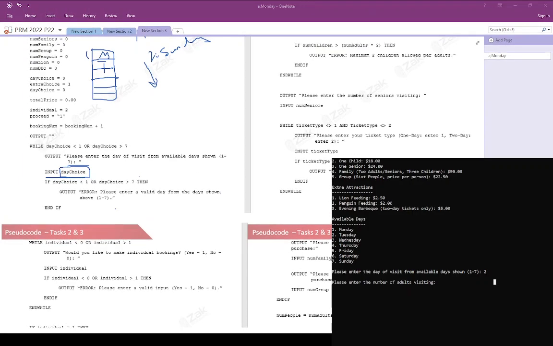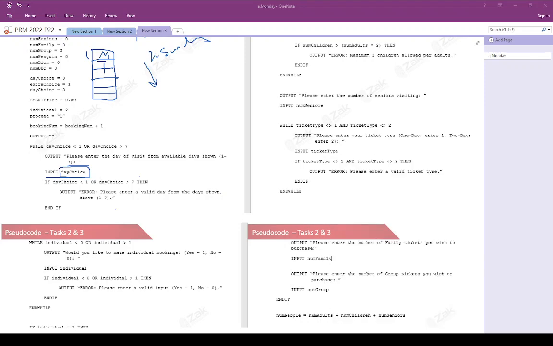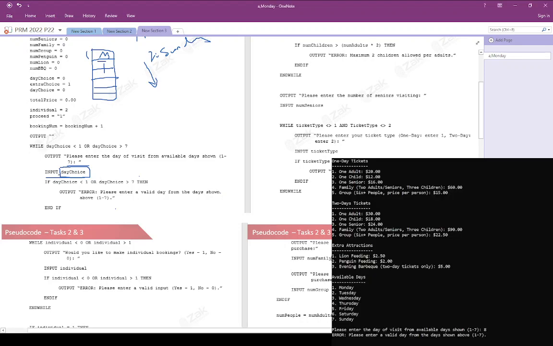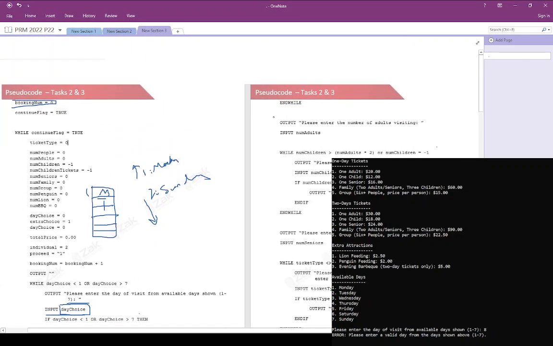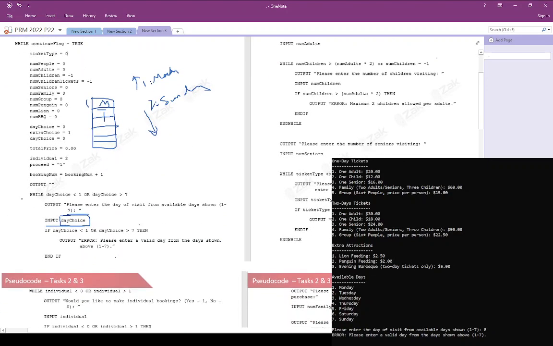All right, so let's go back here for now. And all right, so here we are. Now here it says that this loop is exited here. So this end while corresponds to this while, and so this entire thing runs until the date chosen is either less than 1 or greater than 7.